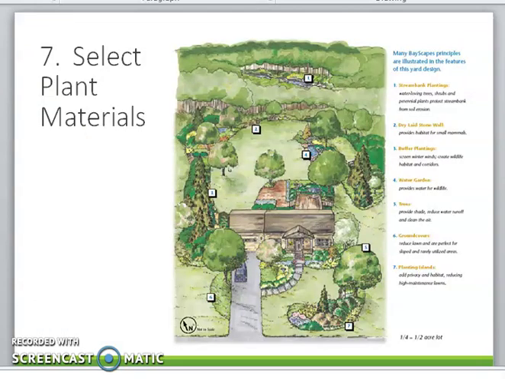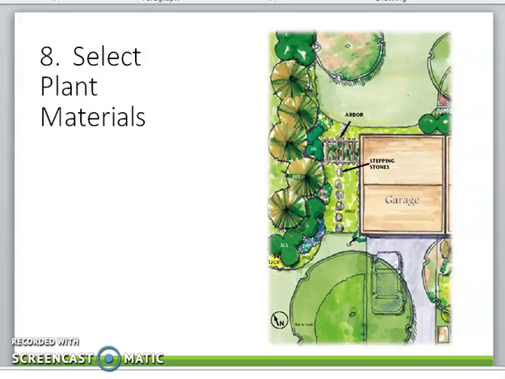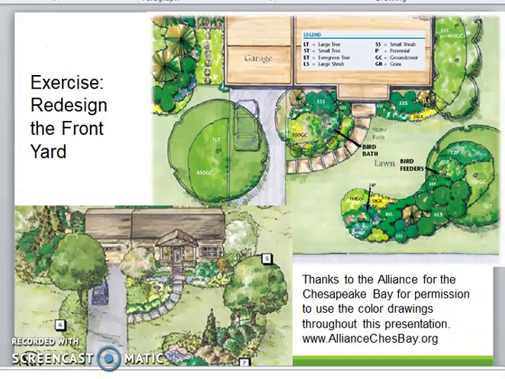So just showing you some different landscape plans, what they look like at the end. Yours is going to be very simple. These are pretty complicated. I don't want you to get worried about this.